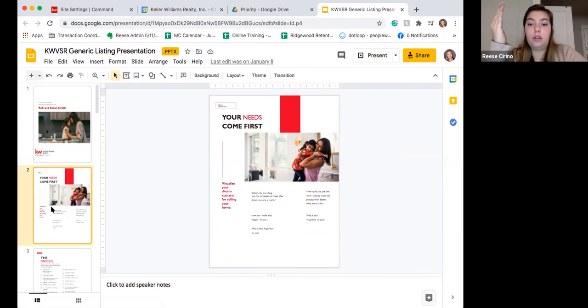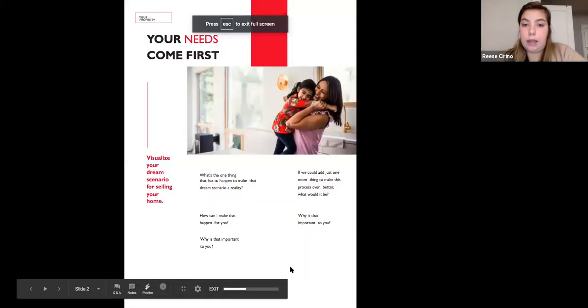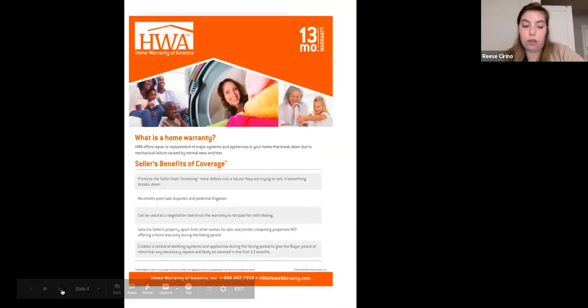And again, this is vertical. So when you present, it'll be vertical. If you went to present, it would just show up like this. And then obviously you would just click the buttons on the bottom or on your computer.